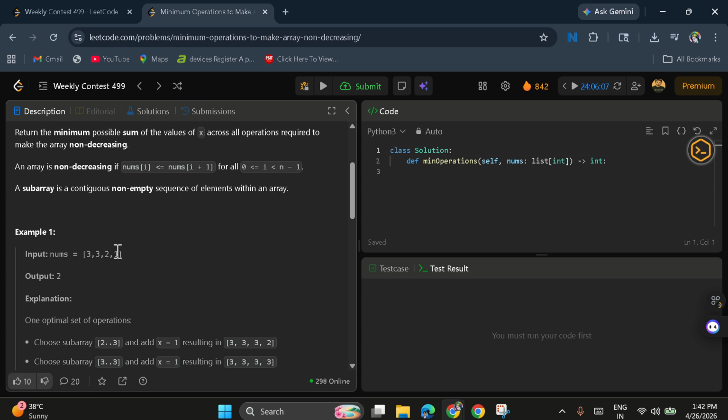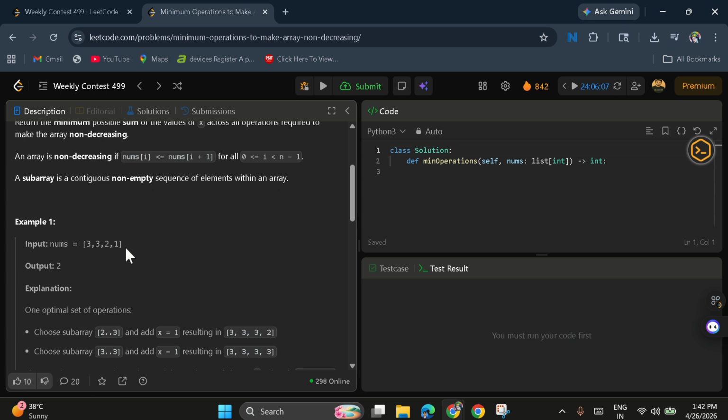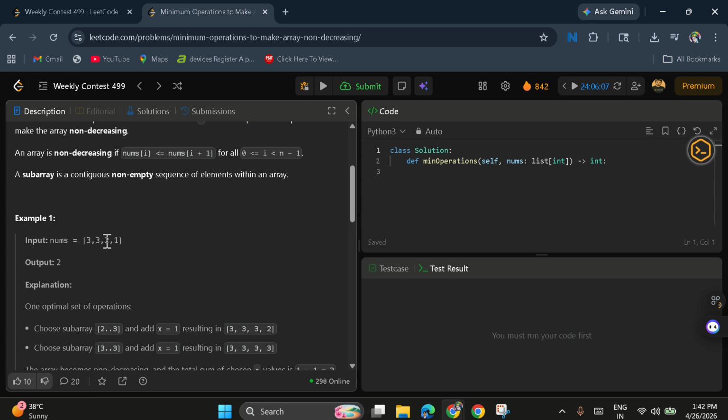After that, what would be the next number? 1. So what should be added? 1 is added from this 2 and 1, and the number 2 becomes 3, number 1 becomes 2, and after that the number 2 becomes 3, only adding by 1. So we have to add 1 from left to right once, and another one for this last 1.